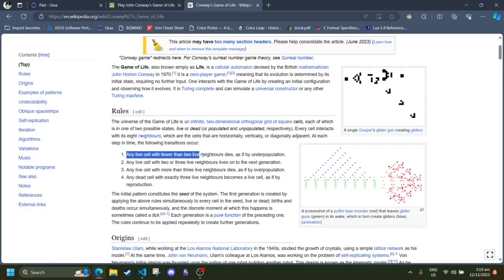But every cycle or every period, there will be rules that are enforced to determine what happens to the cells that you wrote down. So rule one is any live cell with fewer than two live neighbors dies. Two or three live neighbors lives on to the next generation. More than three live neighbors dies. Then exactly three live neighbors becomes alive.